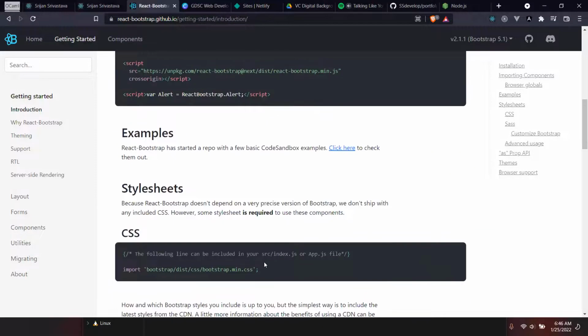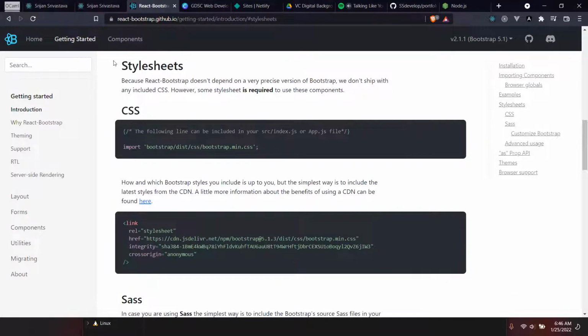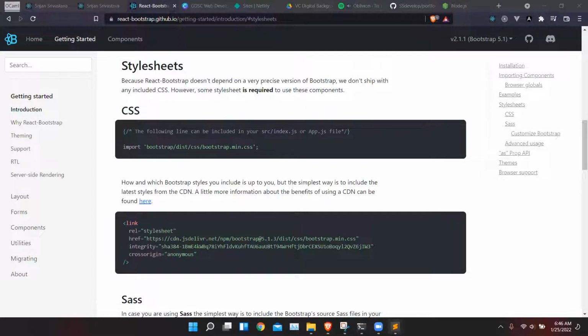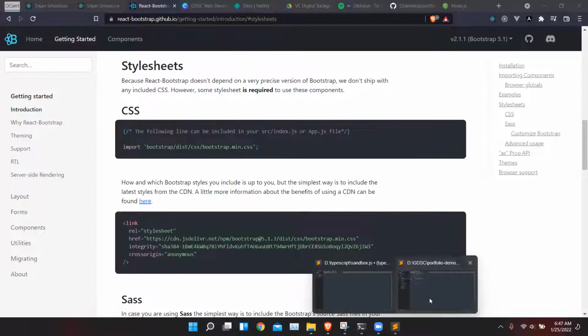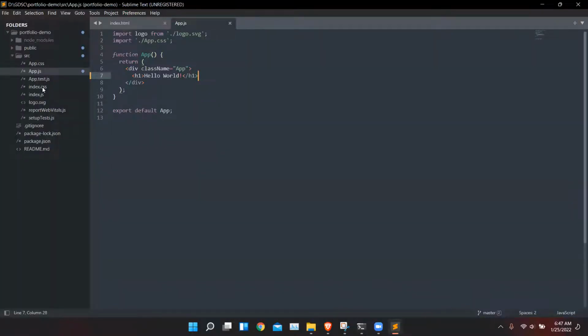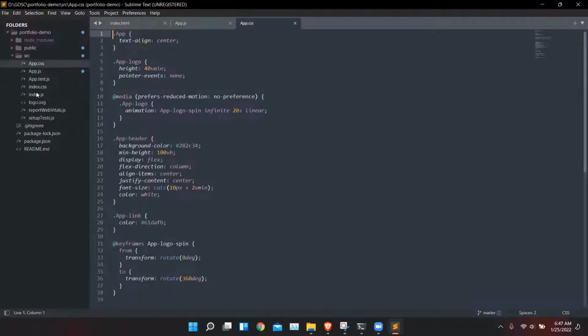We need to do one more thing in order to use our Bootstrap. When you go to the style sheet section on the same link, there are 2 options presented here, and we need to do any one of these. The easiest one is you take this line, copy this, I'll paste this in chat. So you copy this whole thing, you go to your code, go to index.css file or app.css file, any one of those.